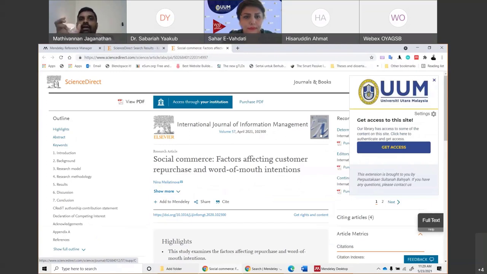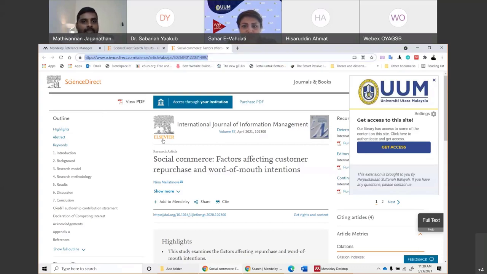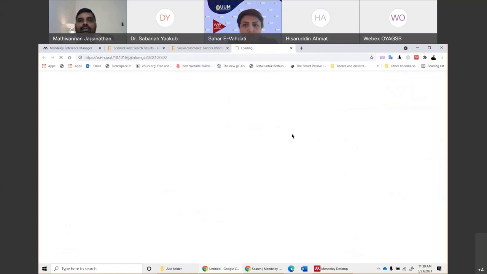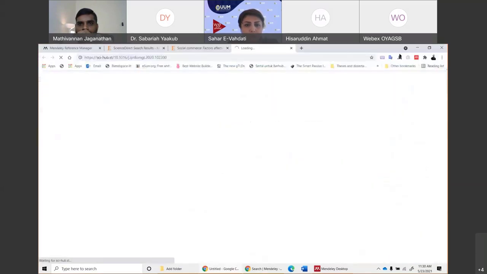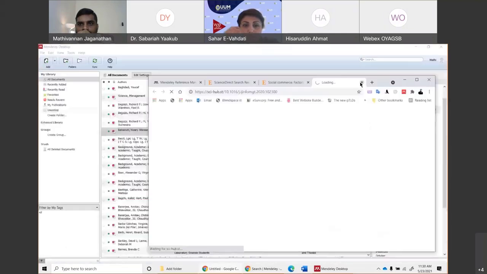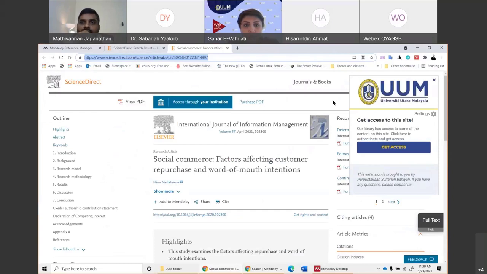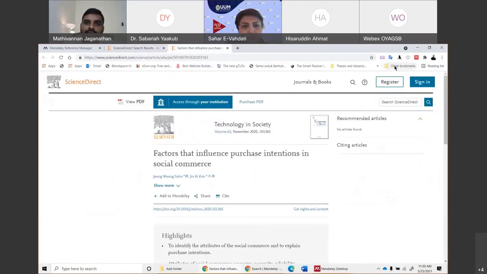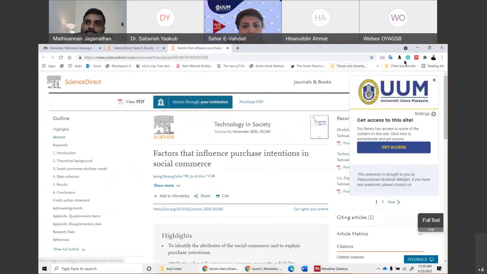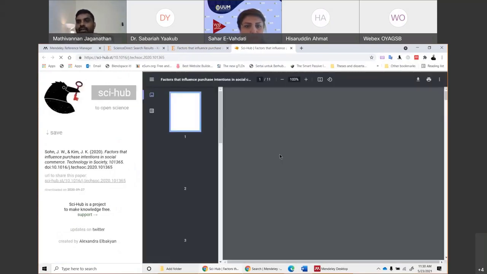But sometimes you copy the URL and paste it in your Sci-Hub, and it takes a lot of time. Now we have an extension for Sci-Hub in the Google Chrome extension. I will show you. I'm not going to copy the DOI, nothing. I just click one button. My pop-up function is disturbing me. So when I click, you see, just one click, I can open.